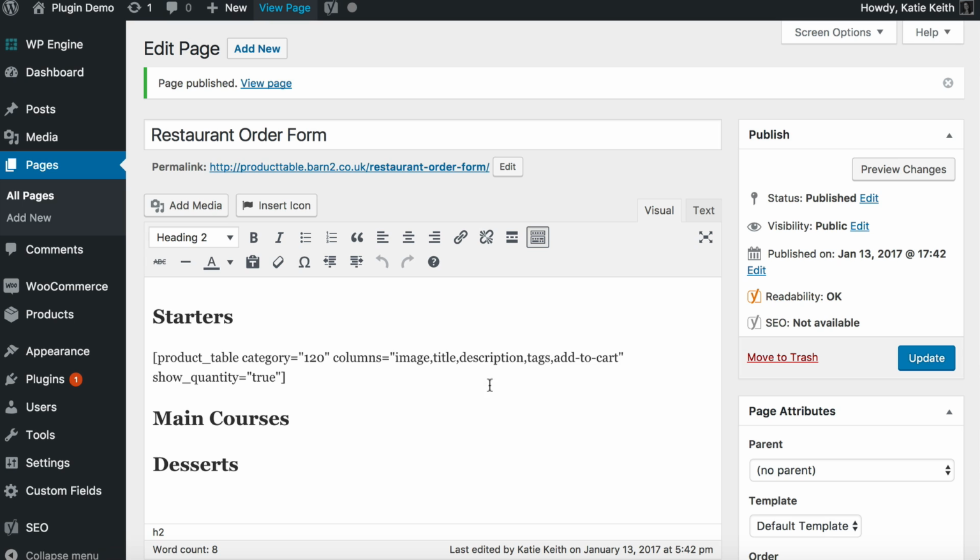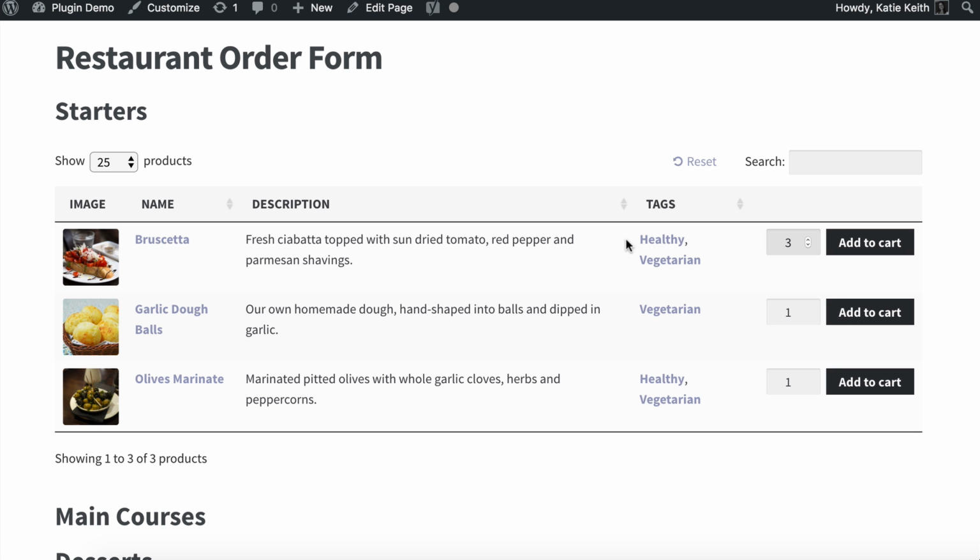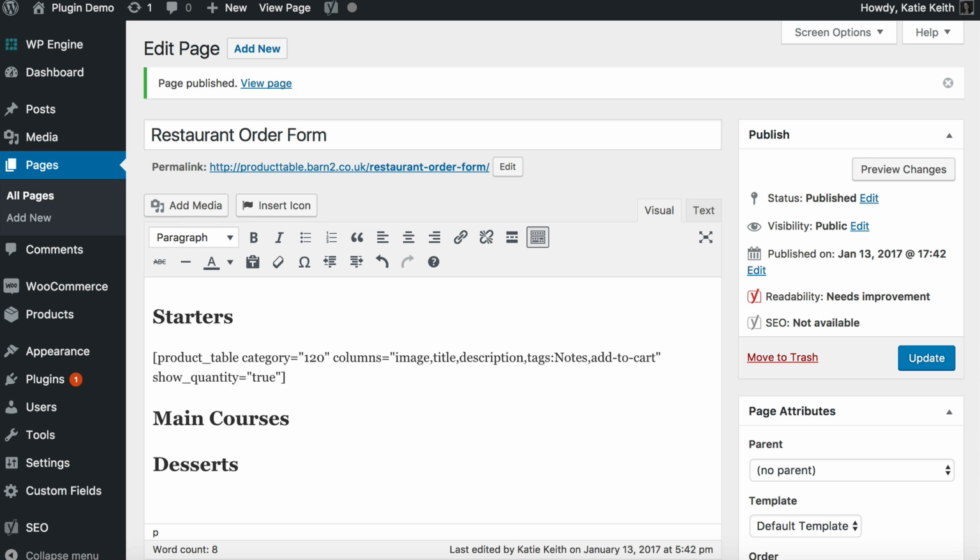So let's make a few more changes to get it exactly how we want. So first we'll rename tags. You can rename any of the columns simply by doing a colon after it and then writing what you want it to say. So we need to think of something logical to call our tags. So maybe notes would make more sense. Notes, everyone knows what that means. So we're going to rename that column notes, and you could do the same with any of the other columns if you wanted. In fact, I might rename description to summary. That's more like the sort of thing you might see on a menu.